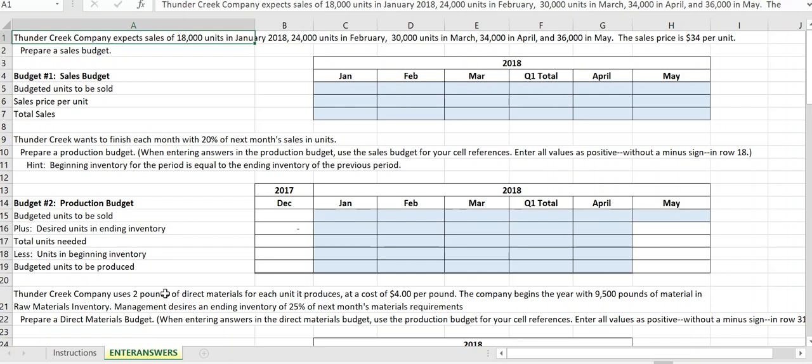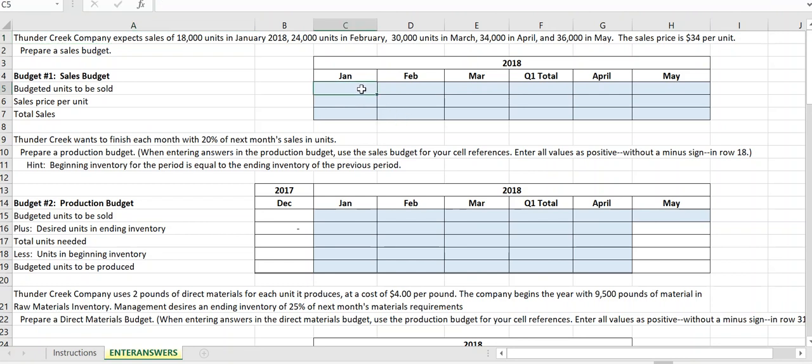So we start here with the sales budget. We're told that budgeted units to be sold in January are 18,000, 24,000 in February, 30,000 in March, 34,000 in April, and 36,000 in May, and the sales price is $34 per unit. So I'm going to enter the data that I'm given and then calculate formulas to solve. I'm just going to walk you through, not the entire thing, but just the sales budget.